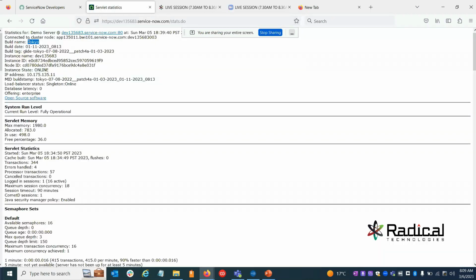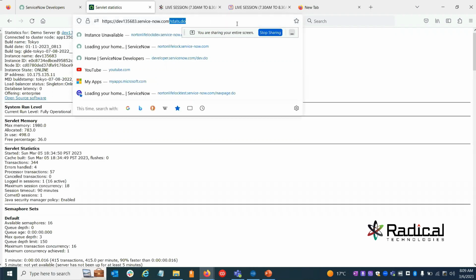So it says Tokyo. This is the release name Tokyo, and this is the patch 4a. Okay, so if you wanted to know the release or the version of your ServiceNow instance, then you can use this stats.do.